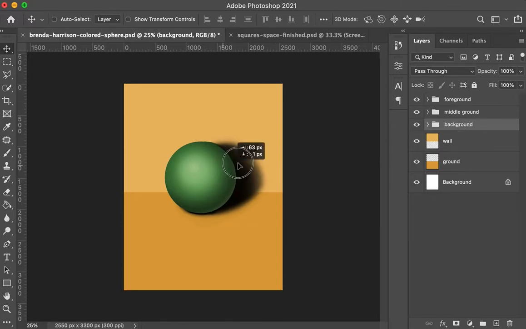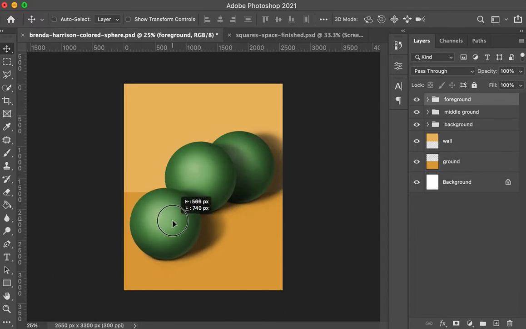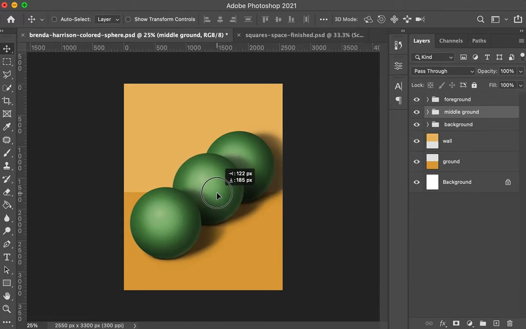So my background layer, I'm going to move over here. My foreground layer, I'm going to move over here. Middle layer, let's kind of actually move it more middle. Okay. So that's just our very basics. Now we're going to apply all these things that are kind of the basic atmospheric perspective to make it look like these things are going back in space.